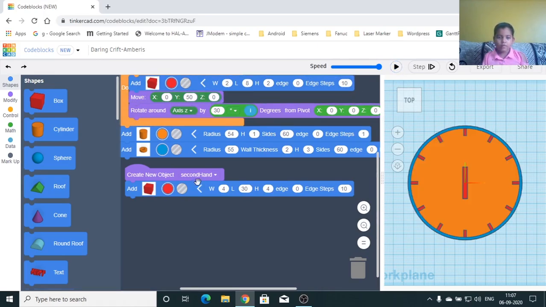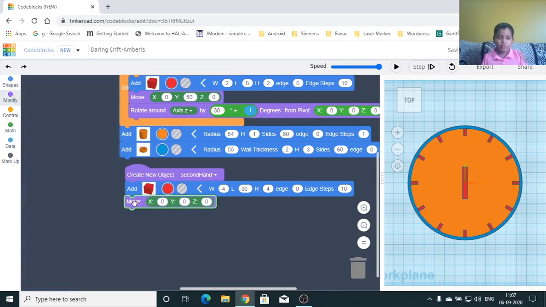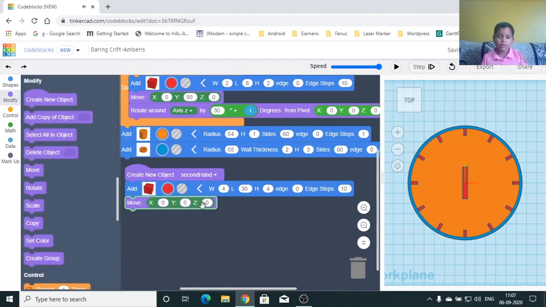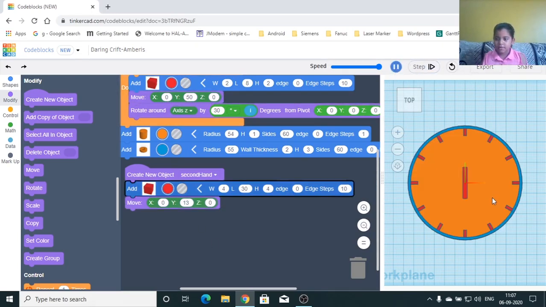Okay, now we have to shift it a little bit up. So we're going to go in modify and take move. Okay, and now we're going to change the Y axis to 13. Okay, now let's see what happens. See, it has shifted up.